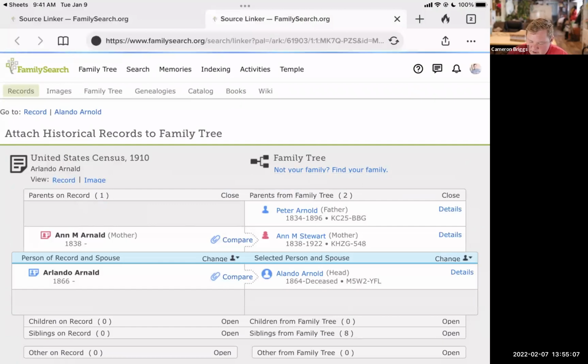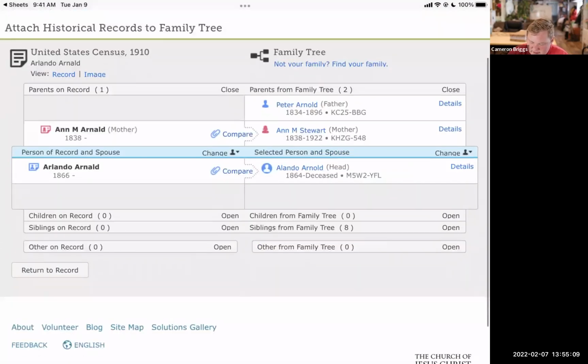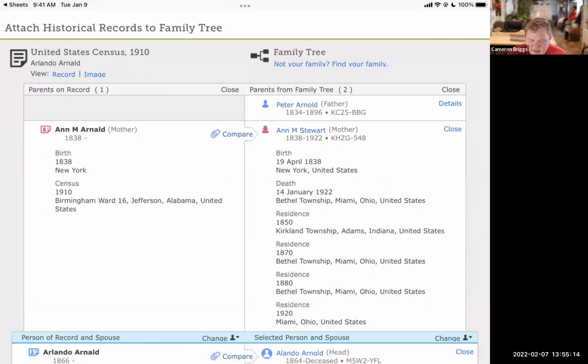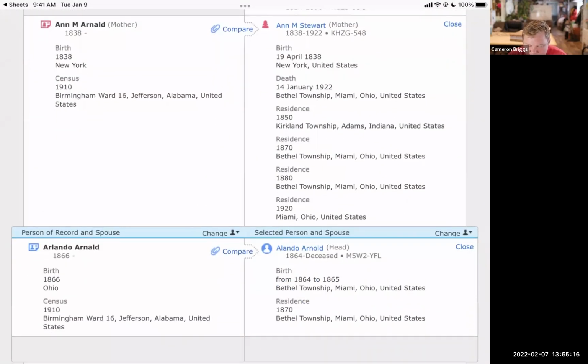All right, as we open up the details of these people, let's look at names and dates. So Anne M. Stewart versus Arnold. It's just a married name versus maiden name issue there. Born in 1838 in New York. And so we are in Alabama. So the fact that there's an Anne M. Stewart with the same year in a different state and the states match, that raises my confidence level pretty high.